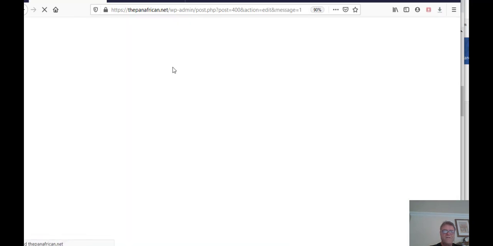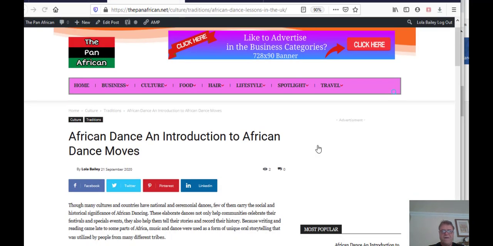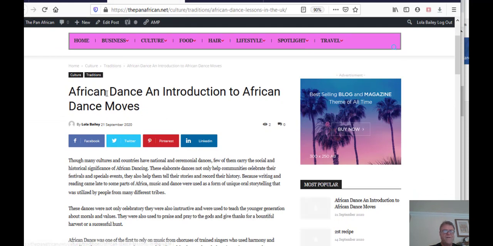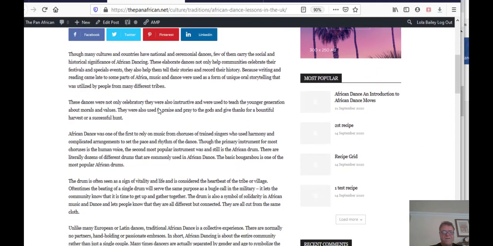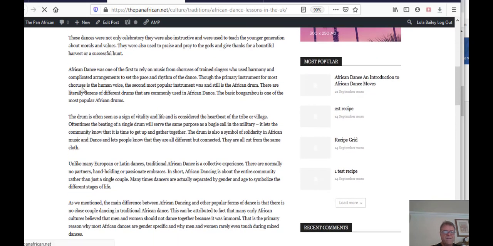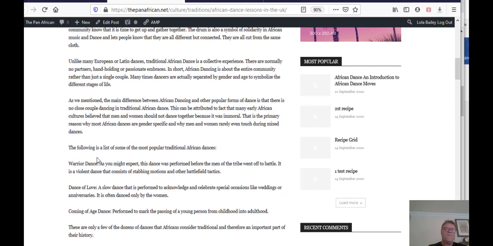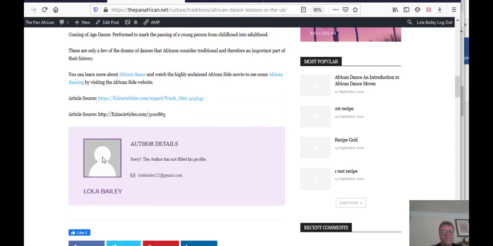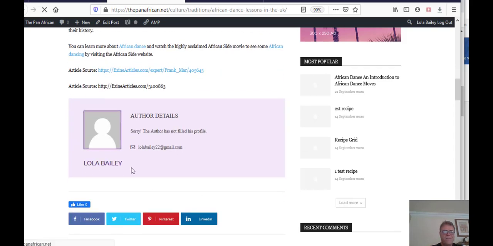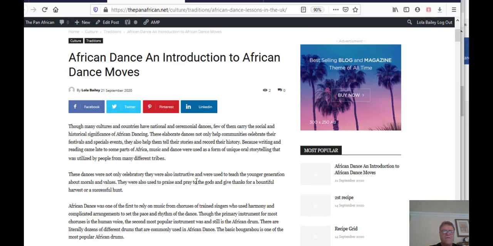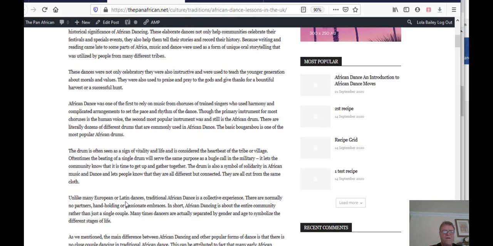So if I click on this, here is the article started to come out, African Dance, Introduction to African Dance Moves. That's automatic, and you can see the lines, look how it's laid out. It's nicely laid out with a break, break, break, and it just makes it easier, especially when you're reading it on a mobile phone. The author details, Lola, you're there. We have to add some details for you in here, but there is no featured image or no image within the text.